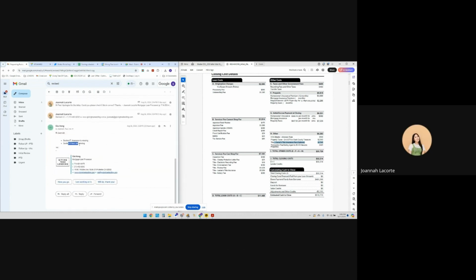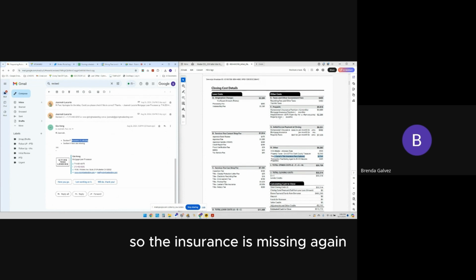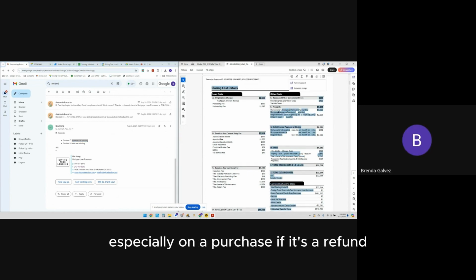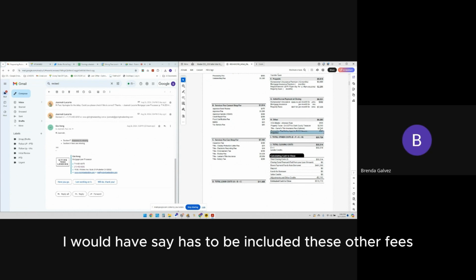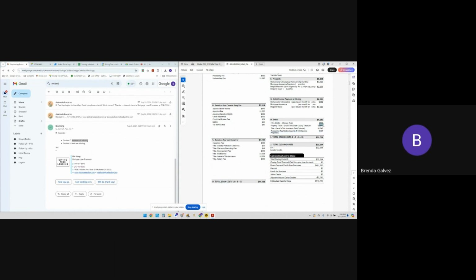So I think that's what I see. So that is a missing fee. I think that's what she was referring to. So the insurance is missing. Again, this part has to be paid upfront, especially on a purchase. If it's a refi, it can be omitted. And for this section, this transaction fee here, for the most part, I would say has to be included. These other two fees depend on the master settlement statement.